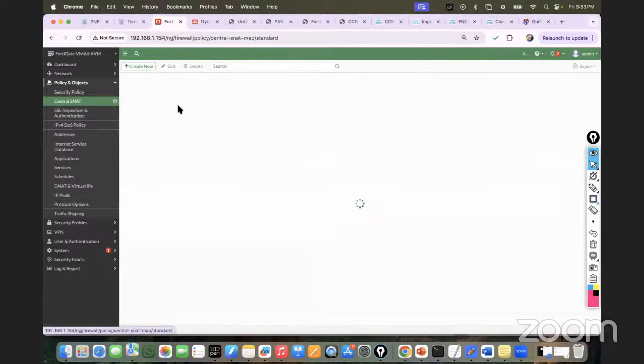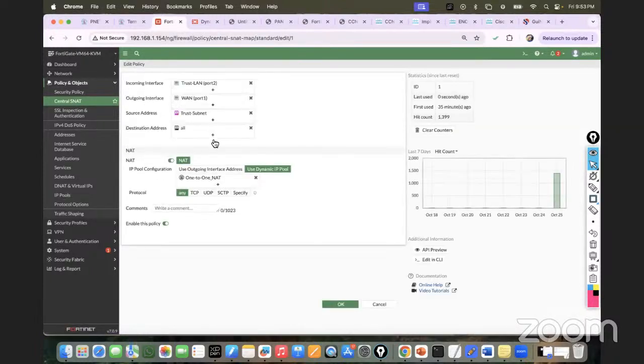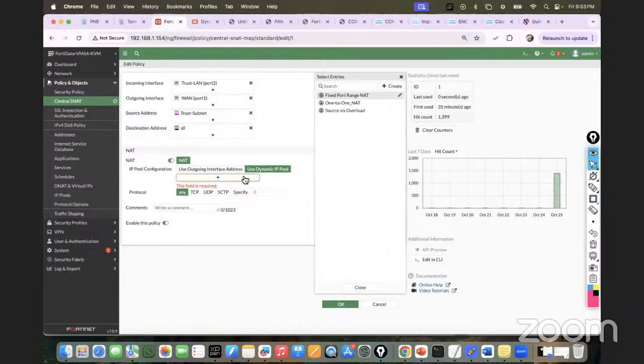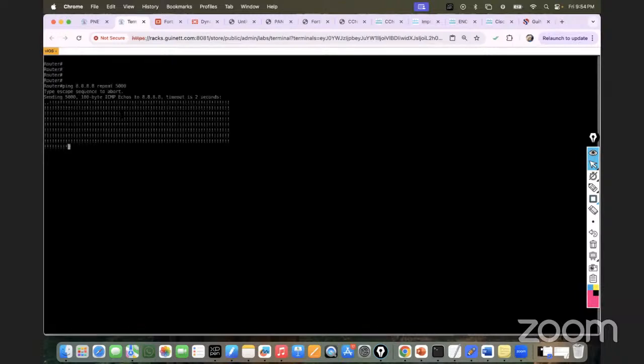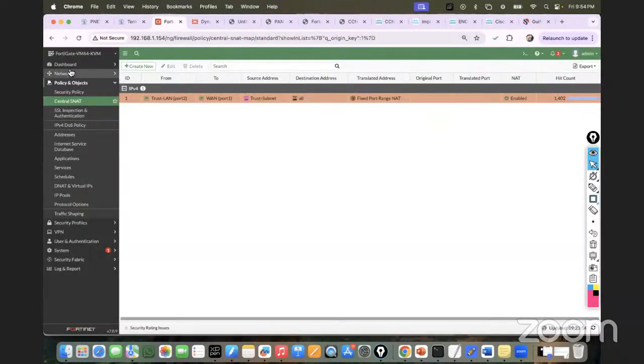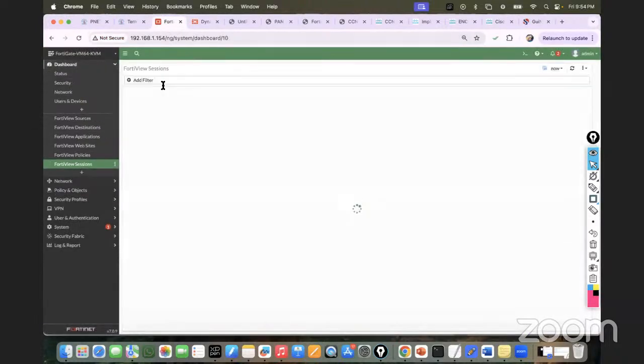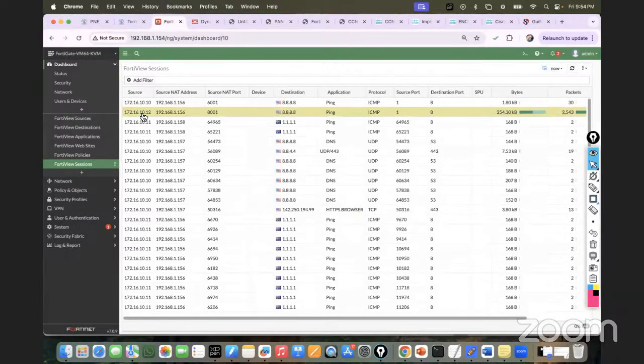Now let me go to the central NAT again, and I'll remove this, and this time I'll use the fixed port range, right? I can click OK. So probably you'll see that my communication might still be happening. Let me check it again. So this is still communicating. Let me see this user. See, this is pinging, right? So let me show the session again here and find this IP address.